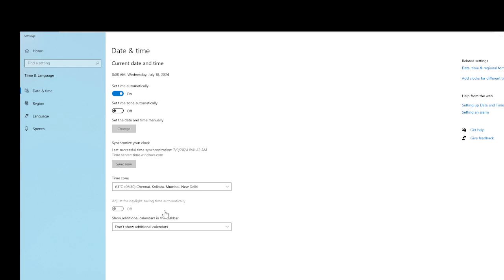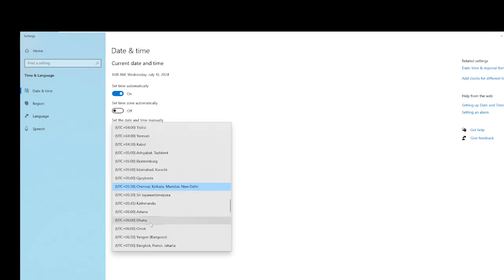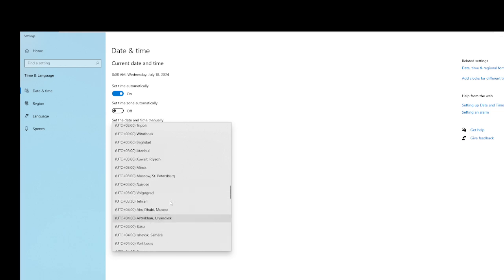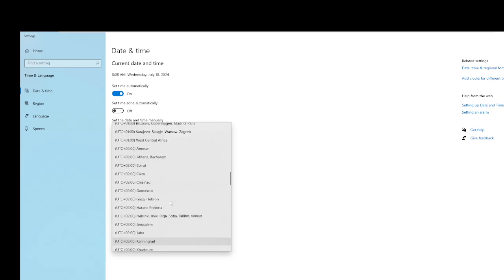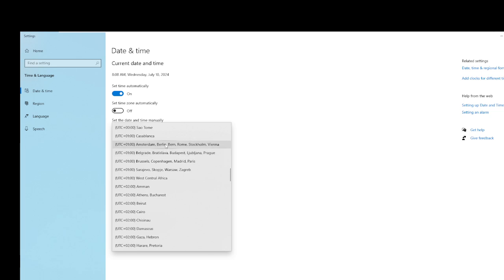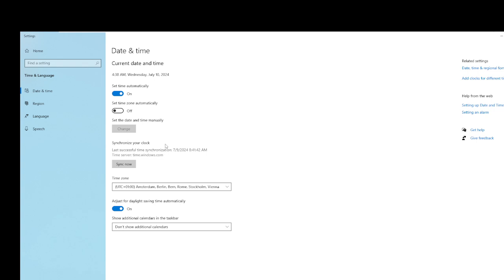So if you want to change the time zone here, click on the time zone and say, for example, it is UTC plus 1, the UK timing, Amsterdam. As soon as I make it UTC plus 1, you see the time gets about 3.5 hours behind. See, it is 4 o'clock 38 minutes. Okay, so this is how the time matters.